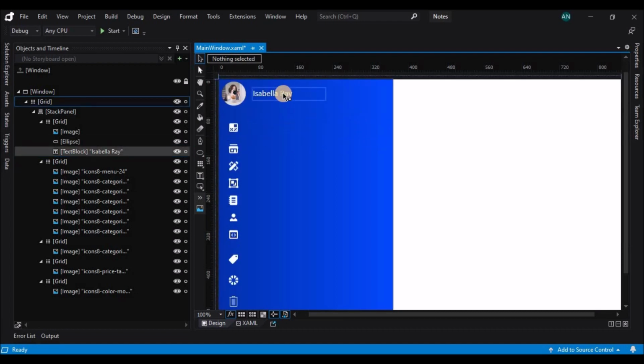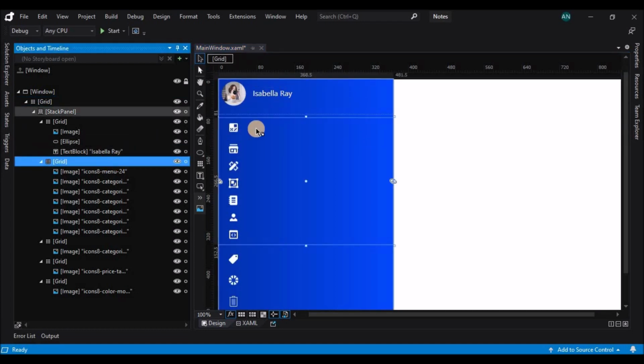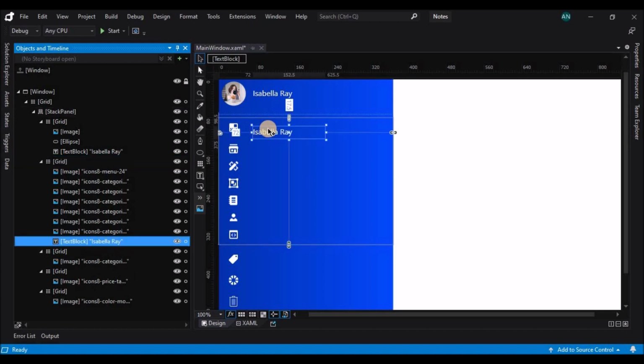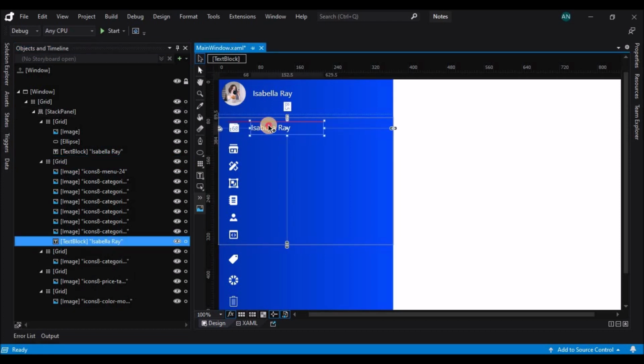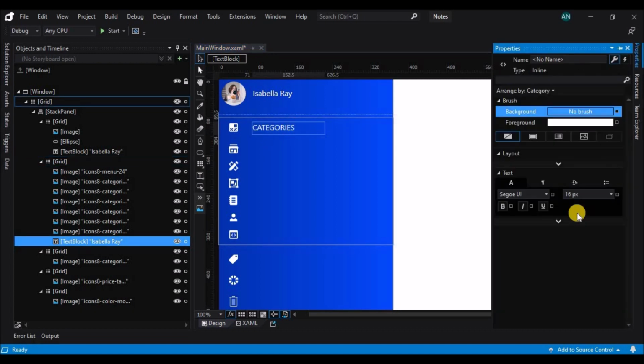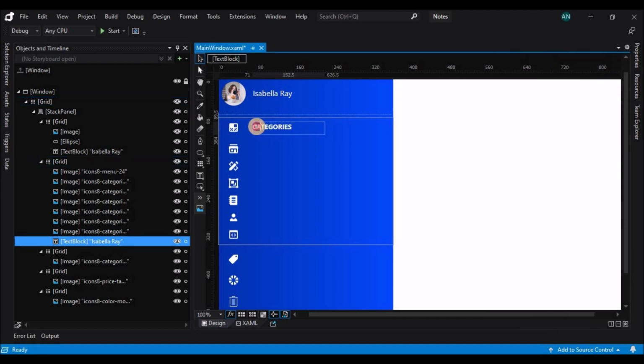Now I'll select the second grid and copy the first text block from the first grid and make copies of it in the second grid. Add the appropriate names for the icons that you have added and style it accordingly.